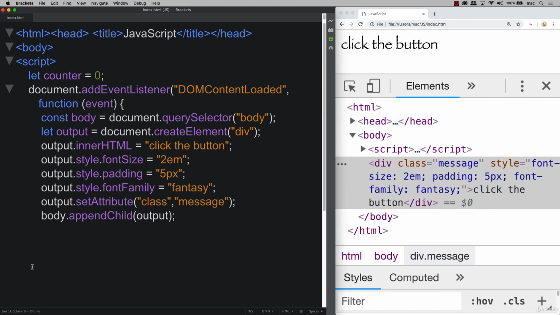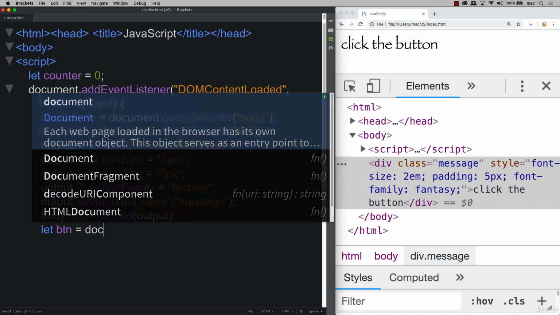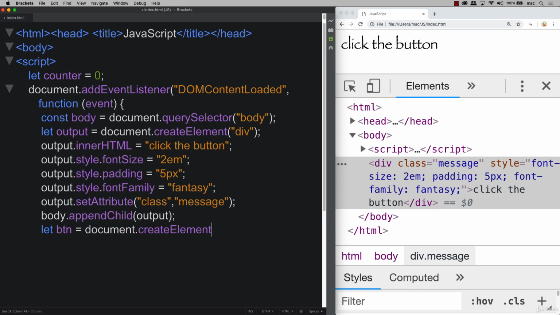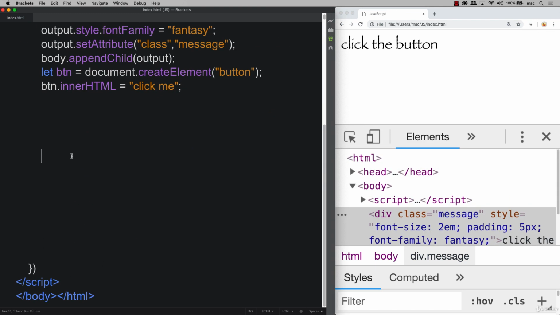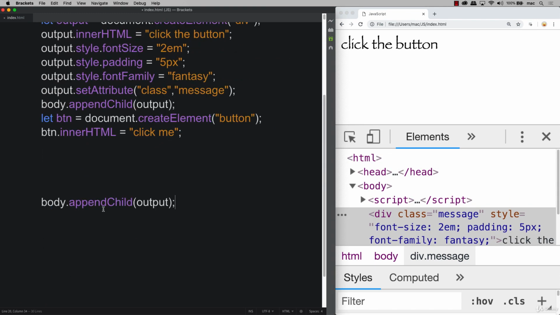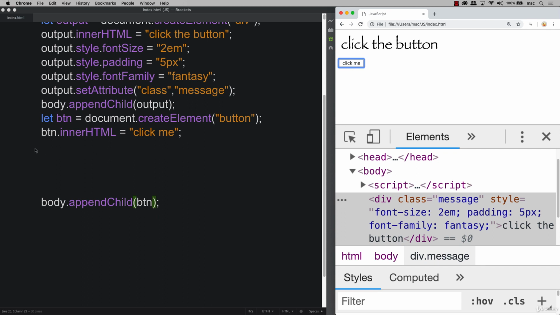Now that we are saying click the button, we need to create a button as well. So let's do the same thing that we did earlier. We're going to create a button. Give it an object name using document and create element. We need to specify what type of element we want to create, and in this case, we want to create a button, and then add some inner HTML to that button. So we'll type in click me on the button. Now we haven't added it yet to our body. The same way that we added the output, we can add the button object as well. Refreshing, now we've got a button, and it's not clickable yet.